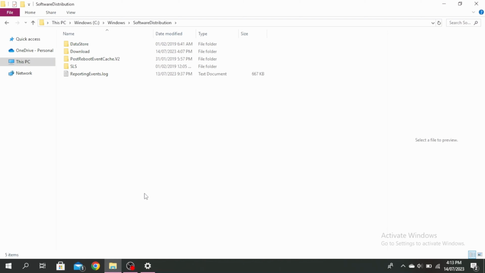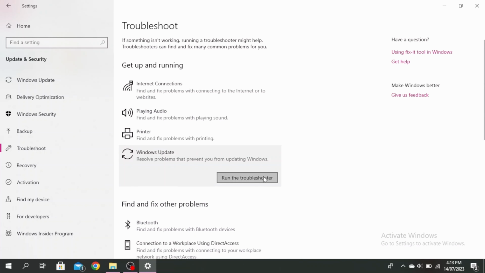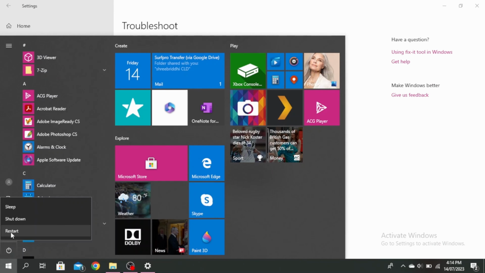So the next thing you want to do is open Troubleshooter, and you can do that by coming to the search bar and typing Troubleshooter. Go ahead and click on this and you'll see this Windows Update. Tap on that and then click on Run the Troubleshooter. This will detect any Windows Update issues. Next, go ahead and restart your PC. Click on this Windows icon and this power button and then click on Restart.